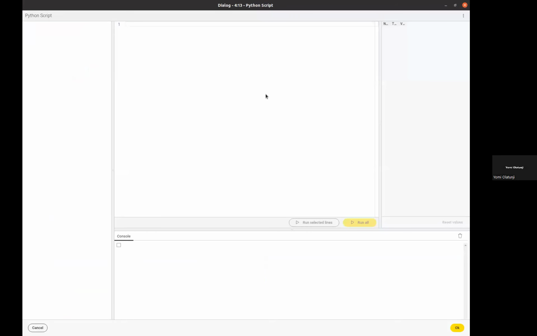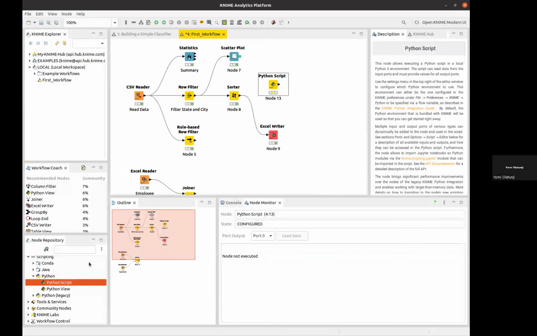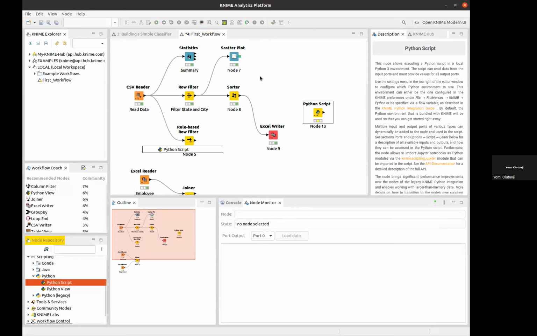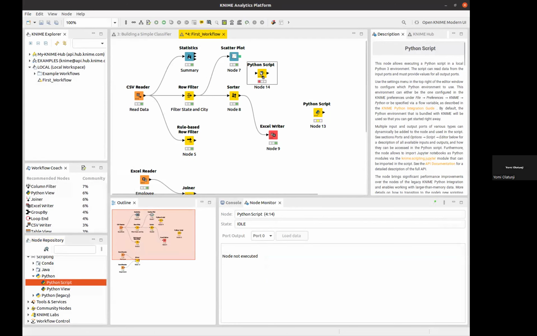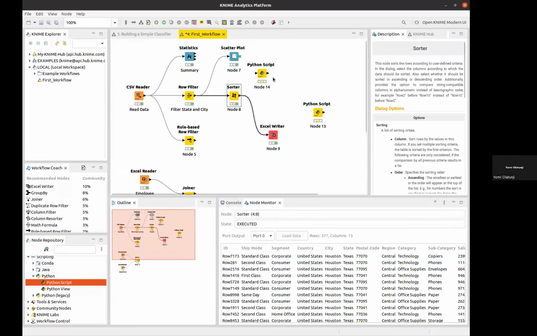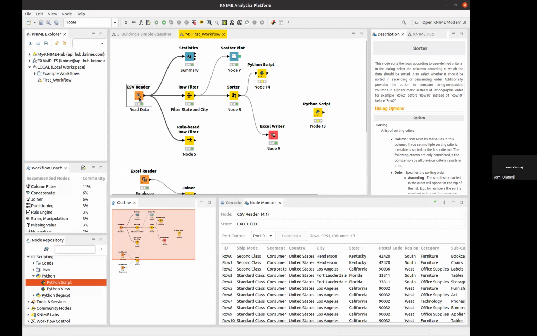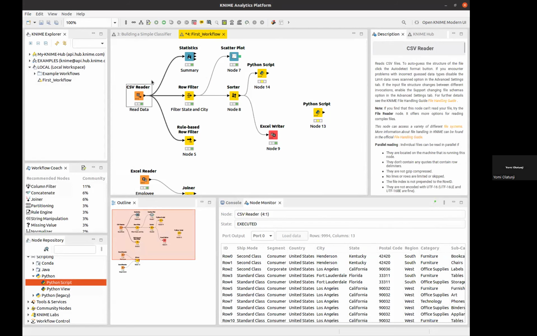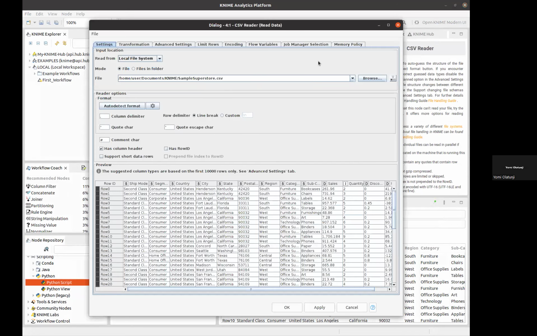Let's remove the port and connect this. I won't delete this. Let's drag another new Python script and connect the last sorting node to it. Remember here we sorted the data we discussed last week, that is the sample superstore table where we had some shipment information.